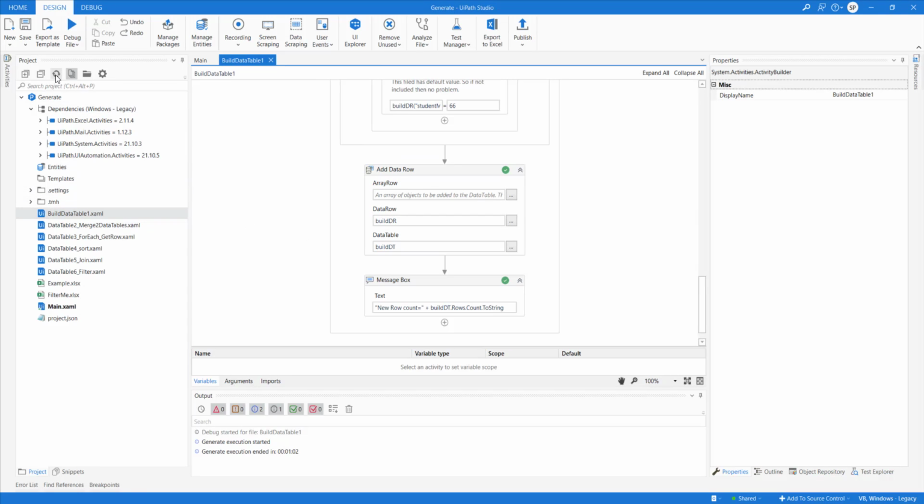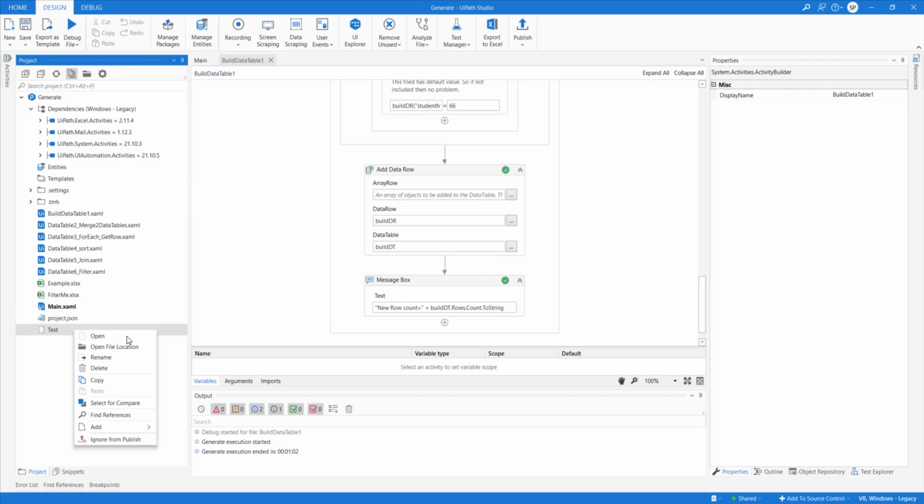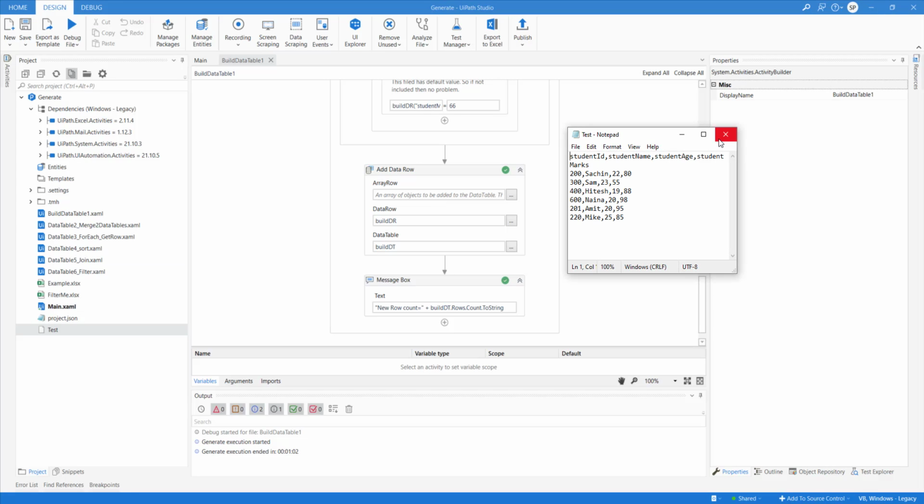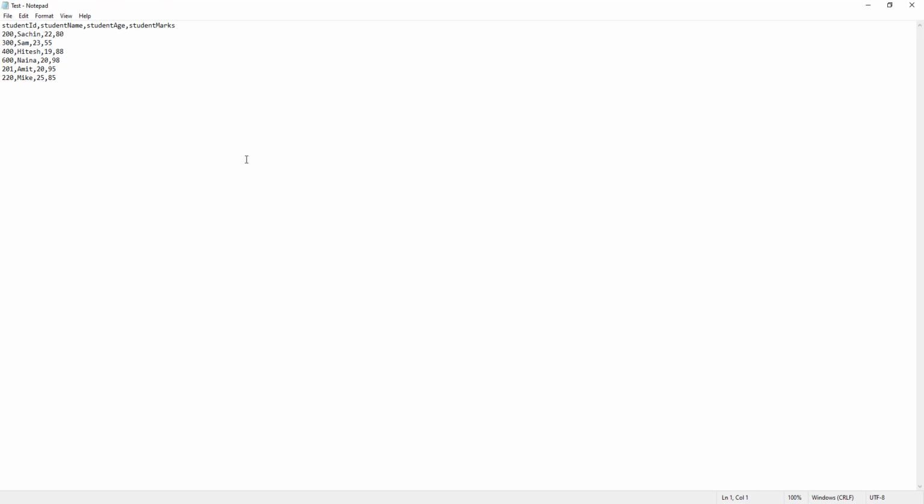Any doubt here? And let's look at the file as well. Open the file location, the file that we have created, open with. I forgot to give it a name as text, and that's the reason for the problem, but it will write the result in the same way. So this will be the output file.